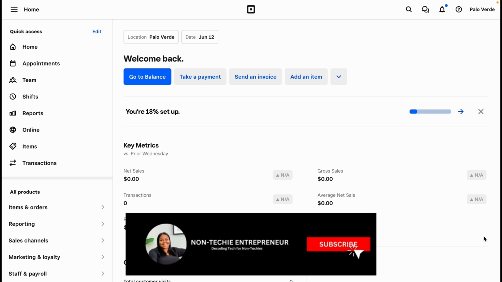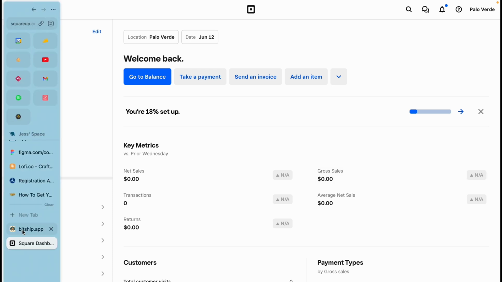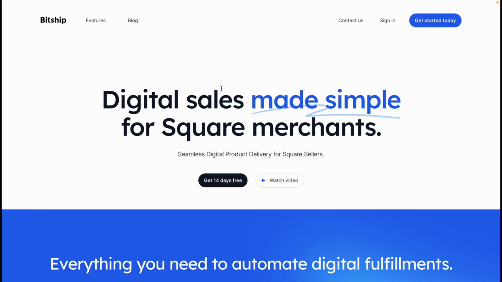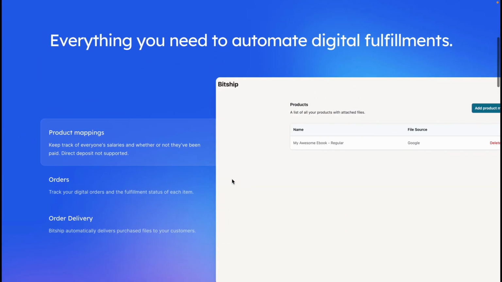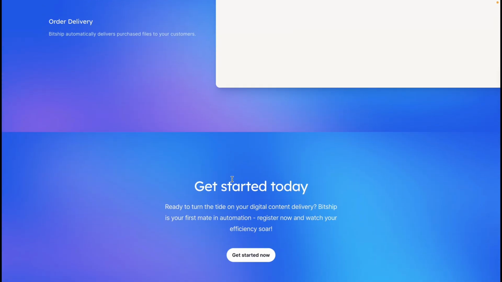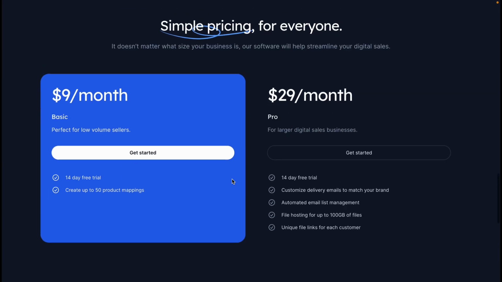Once you are signed into your Square dashboard, you will want to go to the BitShip app, which you can find in the link in the description. This will take you to the BitShip website. They have a 14-day free trial, and it takes care of all of your digital fulfillment. So if you are looking to sell digital products in your store without having to send your email separately, this is a tool that you can use to get that completed for you.